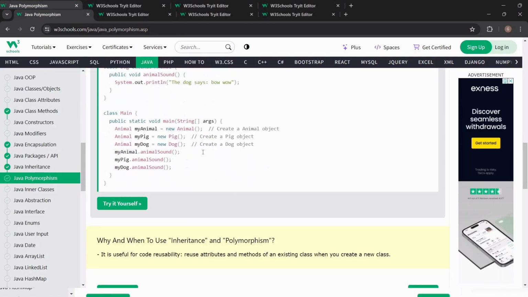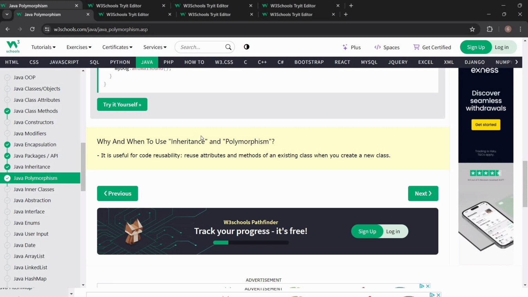So why and when do we use inheritance and polymorphism? It is useful for code reusability: reuse the attributes and methods of an existing class when you create a new class.